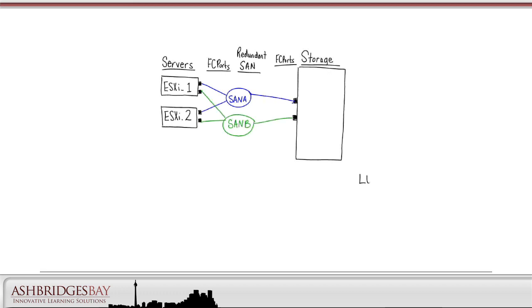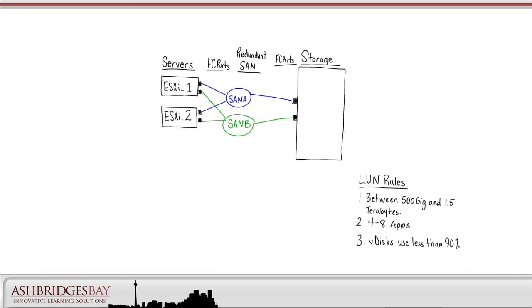Remember our rules for LUNs. First, the LUN should be between 500 gig and 1.5 terabytes. Second, the LUN should be sized for 4 to 8 apps. And third, our UC app vDisks plus room for RAM cache cannot consume more than 90% of the total storage. If we allocate LUNs for UC Data Store 1 and UC Data Store 2 with 600 gig and 500 gig respectively, we should have enough space.